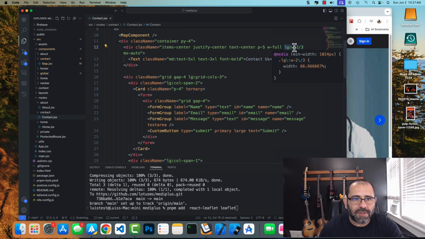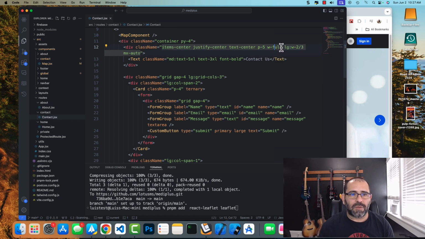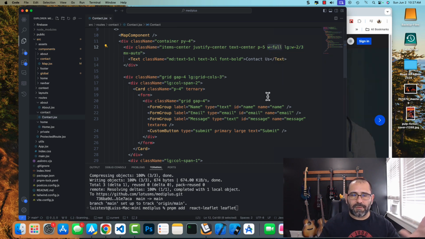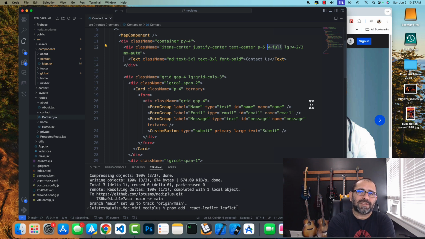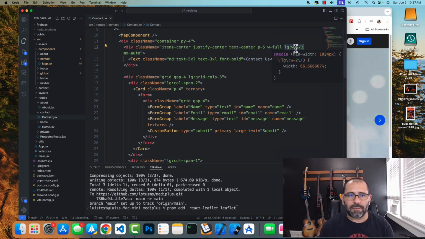This means that the width of this item right here is gonna be 2/3 of the screen, all the way from the smallest to the large size, which is 1024. And then after it hits 1024, it's going to become the normal size, which is full. Remember, when designing responsive design, you have to go mobile first. So mobile first is going to be this all the way up to here, and then it's going to do this.